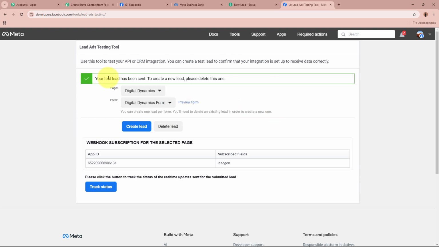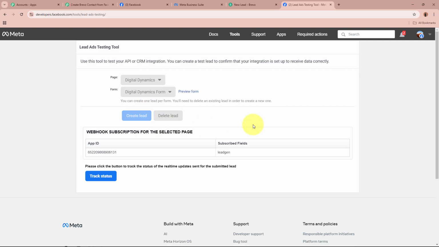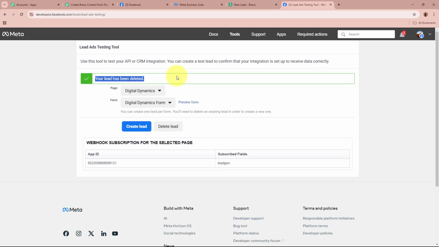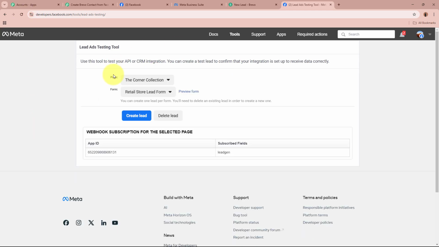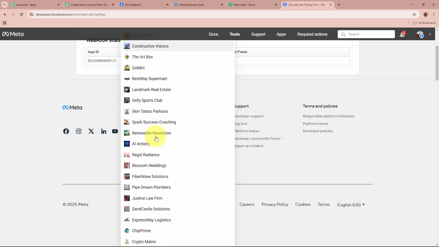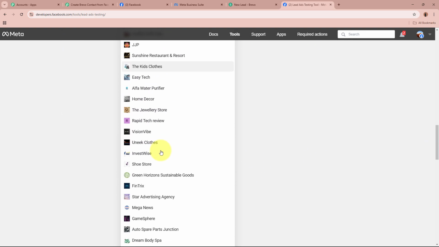So as I've already created a test lead with the help of this form, I have to delete this existing lead. In order to do that, I'm going to click on this delete lead button right over here. As I've done that, it says your lead has been deleted. I'm going to refresh this page. Now again it is asking us to select the page and the form. For the page, I'm going to select Digital Dynamics again. This is my page. I'm going to select it.